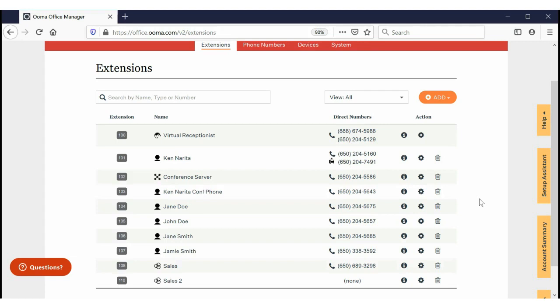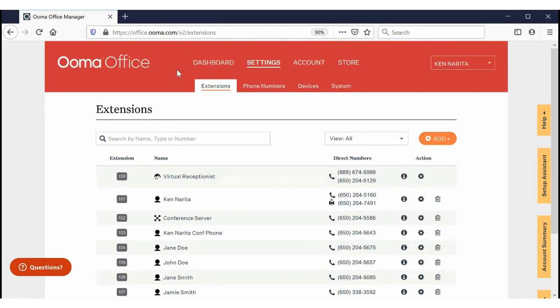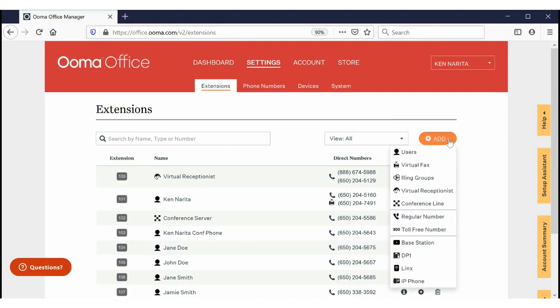And so what I mean by that is, and there's actually two ways that can happen. So again, within the office administrator area here, you'll see the first area of extensions. And within this area here, you can do a lot of things in terms of adding users, virtual fax, setting up the virtual receptionist as well.